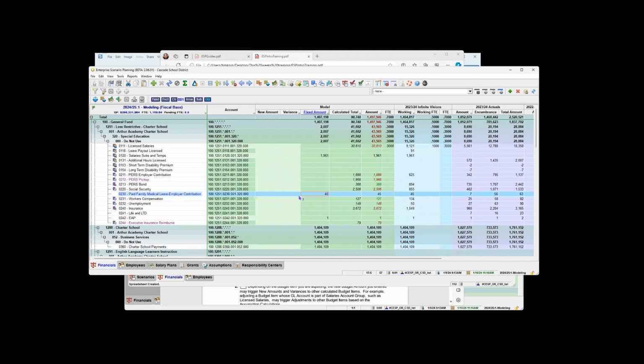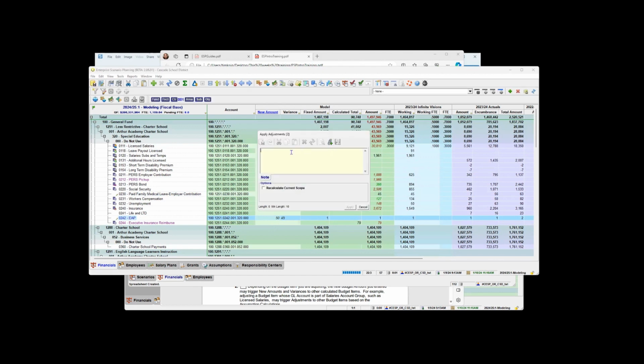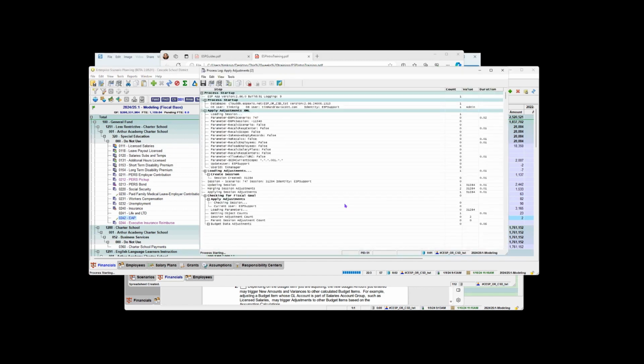But if I want to change this $45 to $100, you have two columns, new amount and variance. For new amount, you can just put in $100. It's going to automatically calculate the variance, and we'll use the variance in just a minute. You can make multiple changes. I want to go ahead and change 0242 to $50. Click save, add your note, click apply. Should not take very long at all.